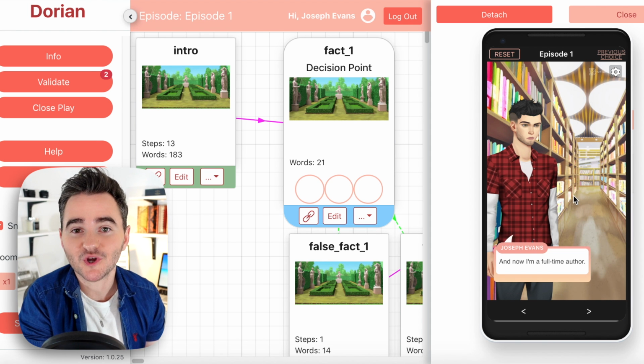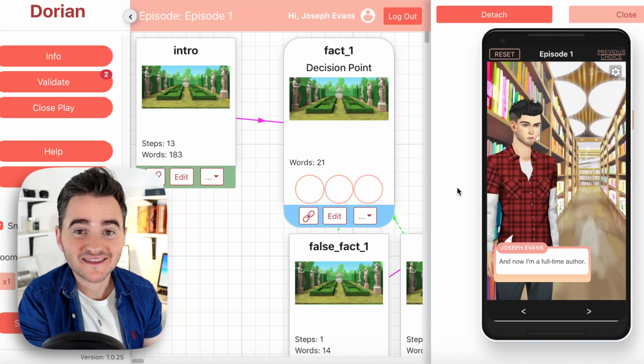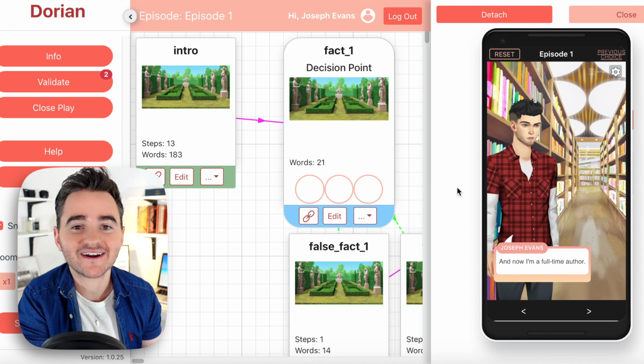There are loads of things you could open with, whether it's something interesting about your writing or even just your life in general. The main thing is that you capture the attention of your audience so that they're invested in you from the very beginning.